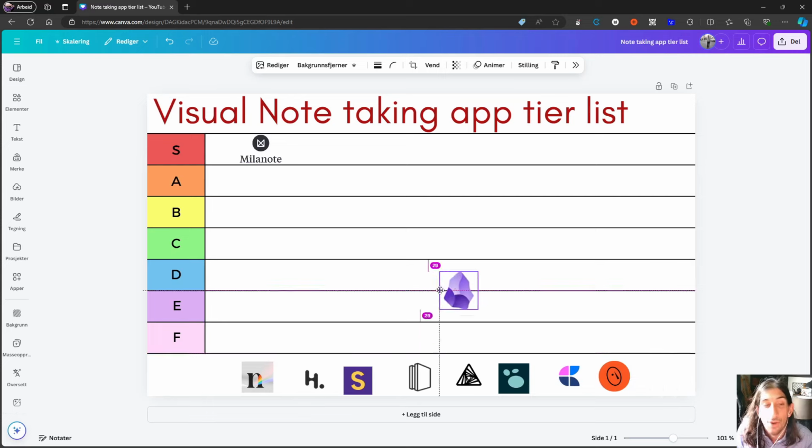Next up, let's do Obsidian. And Obsidian is a hard one because when it comes to just note-taking and being a note-taking app, Obsidian is probably the best one. When it comes to the visual aspect, I feel like it falls down a little bit, and that's what I am trying to use for the tier list, the visual aspect.